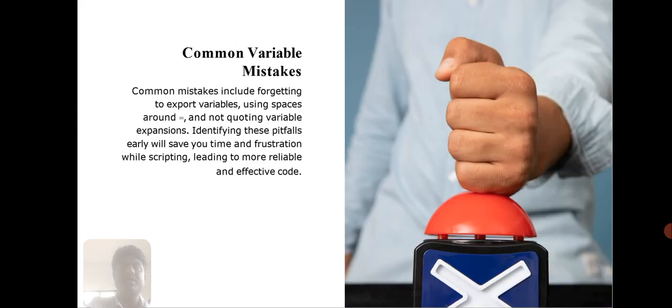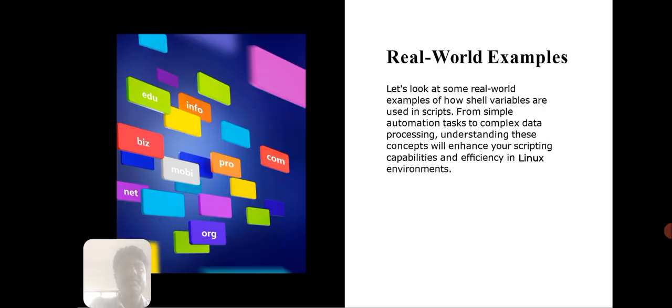Common variable mistakes include forgetting to export variables, using spaces around the equal sign, and not quoting variable expansions. Avoiding these pitfalls saves your time and effort while scripting, leading to more reliable and effective code. Real-world examples show how to use shell variables in scripts, from simple automation tasks to complex data processing. Understanding this concept improves your scripting capability and efficiency in the Linux environment.